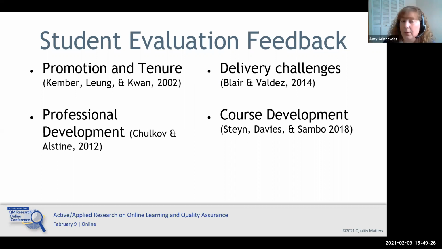Stein, Davies, and Sambo did a survey on course development that was very qualitative in nature. And what they found was that in that qualitative study, students were able to really voice their concerns about the course development and opened up about alignment issues in the course, maybe some engagement issues, but it also provided them an opportunity to talk about the things that they liked in the course. So that course development qualitative survey really focused not so much on the instruction of the course, but the design of the course.